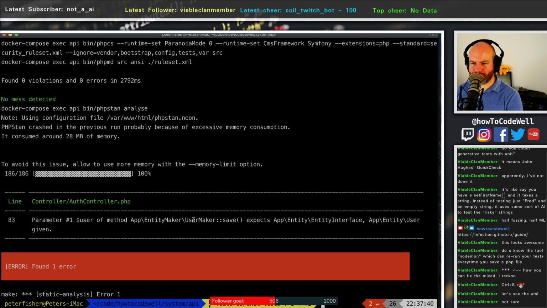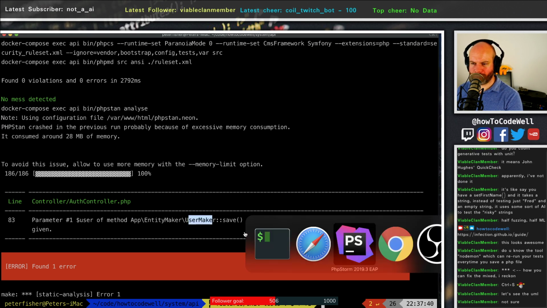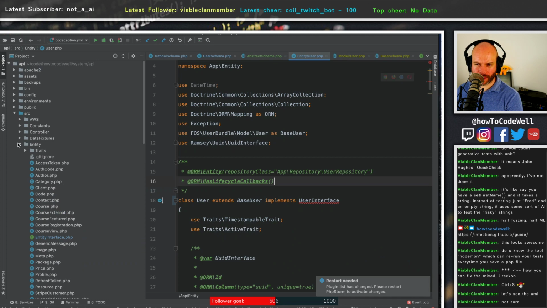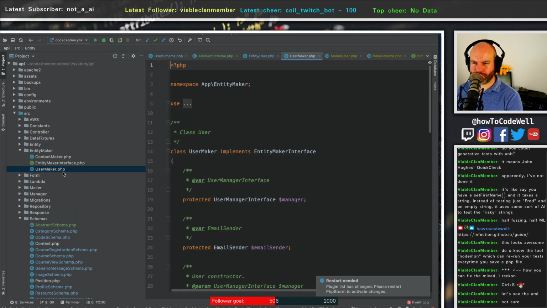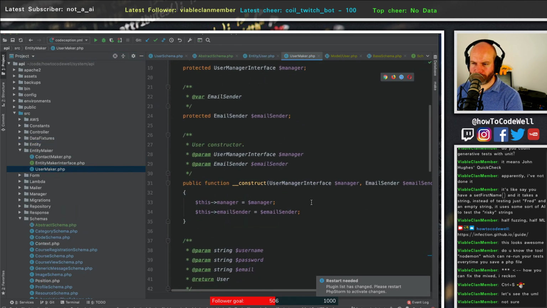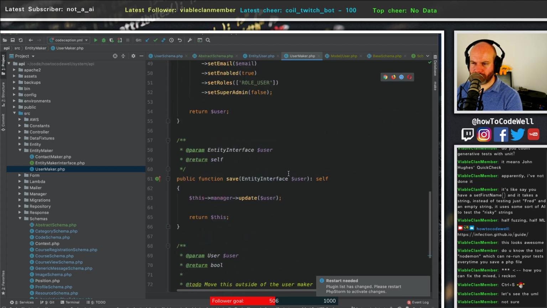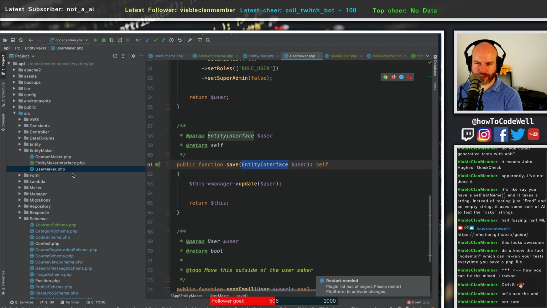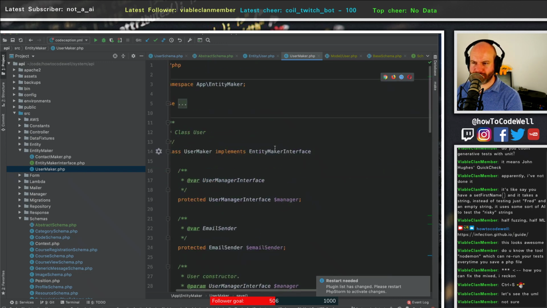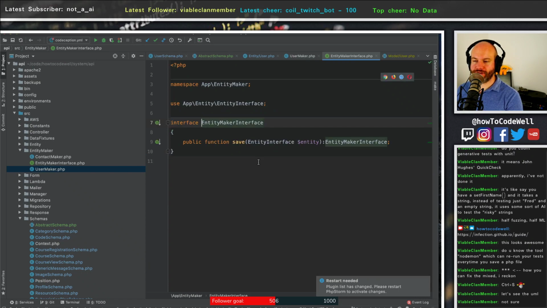User maker, save. This is in App Entity Maker, User Maker, and we're passing in make, no, save. Yeah. Do we extend anything here? We've got an interface, and we've got the save routine. I see the problem.